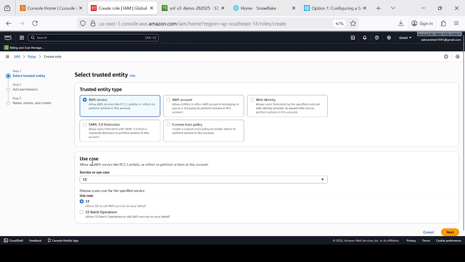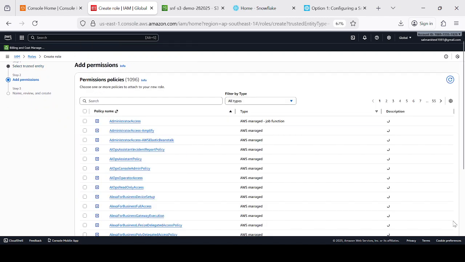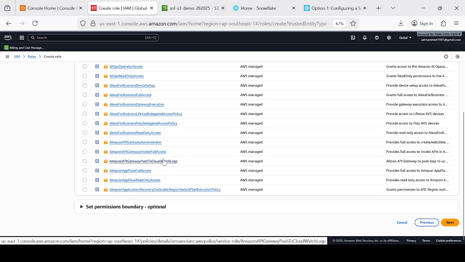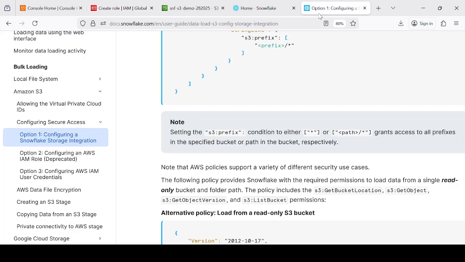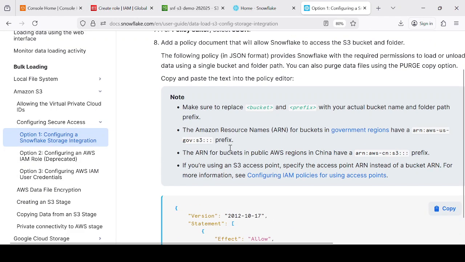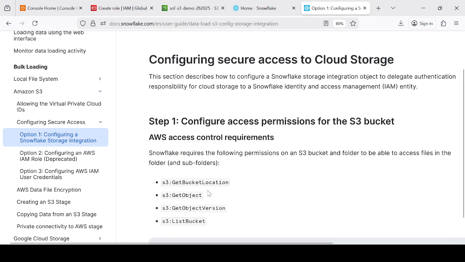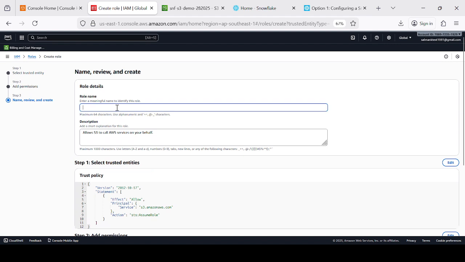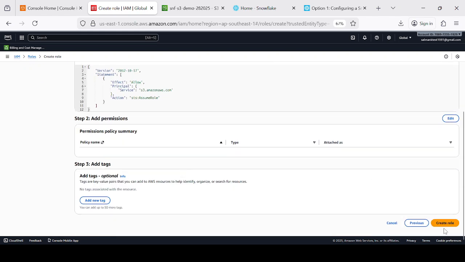Next, we need the S3 bucket, whatever the configuration option mentioned here. We need these kinds of access for that role, so we'll do it later. Just create the role first. Using JSON policy, I'm going to attach it. Snowflake demo role. Create the role.